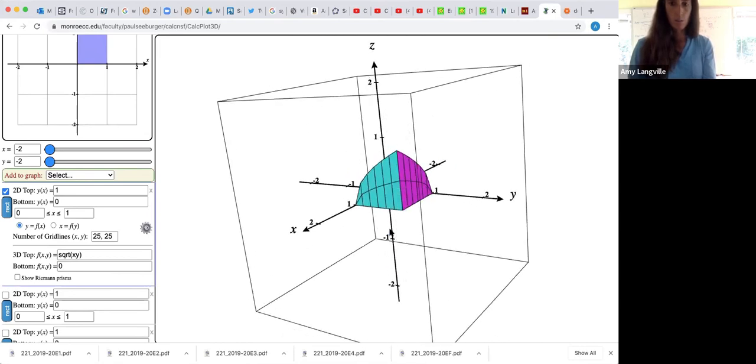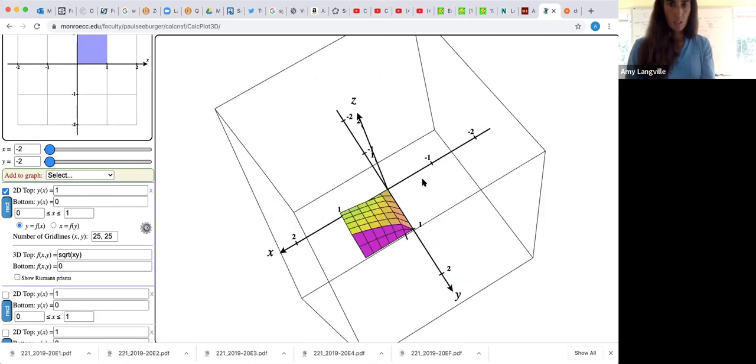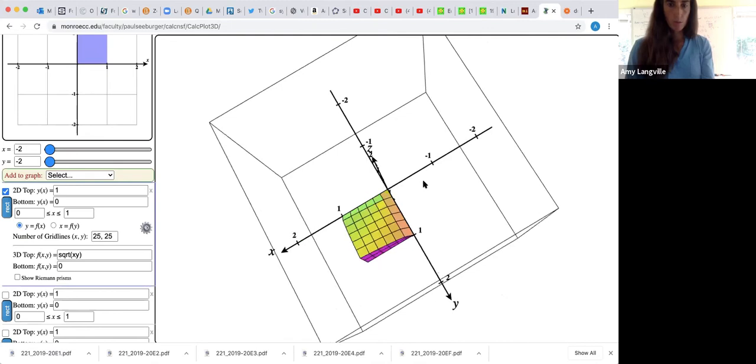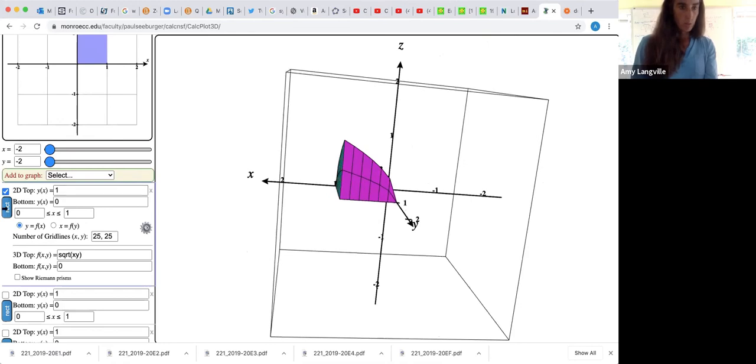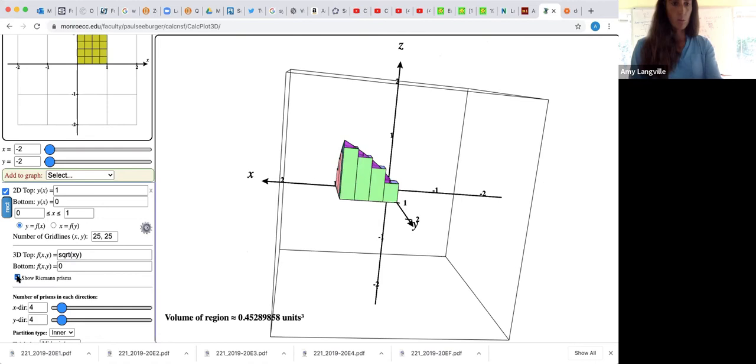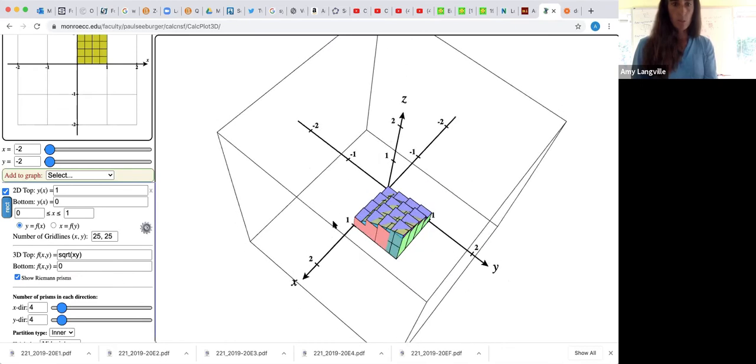Again, use your arrows to get better control here. There we see it from directly above. Okay, now some things you can do. We wanted to go from z equals 0, which is the XY plane, to the surface. We can show the Riemann prisms. And this is really cool because besides showing them, it also computes volumes. So let's take a look now. Those are the Riemann prisms.